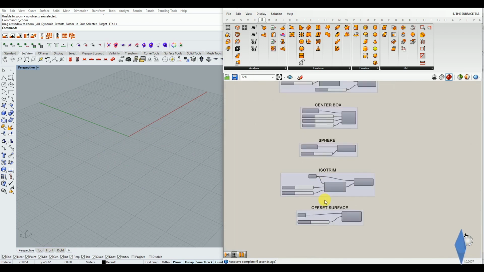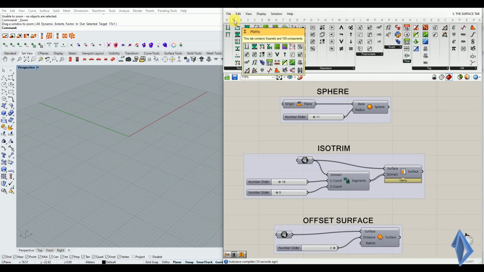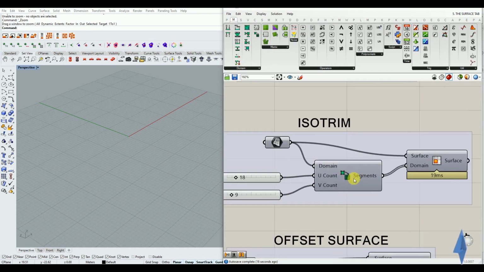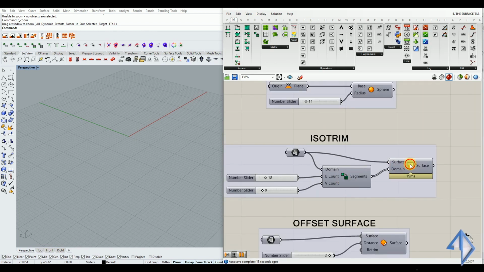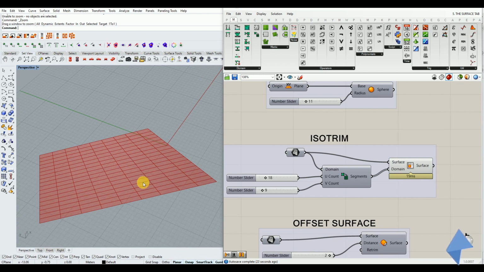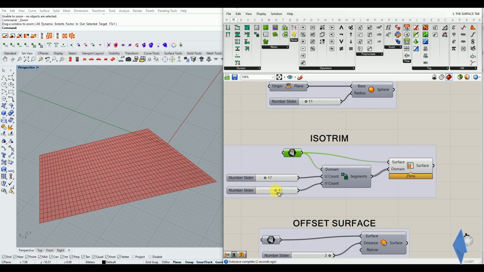Let's move on to the next component, which is isotrim. We have seen the isotrim component in the first tab, which is the math tab. We had actually used it with, I'm guessing, the divide domain square component. So you see you have the divide domain square right here, and the isotrim component was used to create divisions like this. So you can basically attach a surface to the divide domain square, and you can attach the segments to domain and the surface to surface, and get boxes like this or divisions like this.